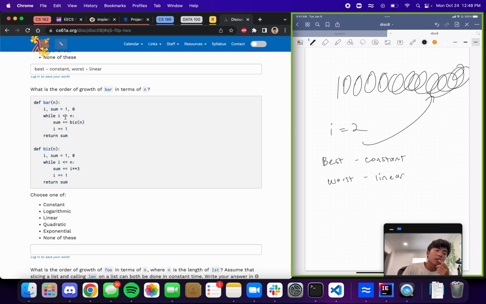But remember that you also want to consider the runtime of individual function calls or individual operations. In this case, biz is not a constant time operation, it's a linear time operation. Remember that it went through 1 through n, so it's linear. And so the outer loop is linear, right? We do it n times, and the inner loop has a linear runtime, O of n. And so n times n together is going to be n squared.